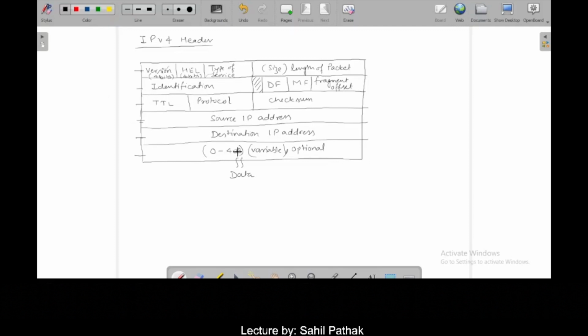Okay, and about the version field, it is actually a 4 bit field. This is the first field, and in the first row you can see over here the version field is of size 4 bits. This is the header length and is of size 4 bits. Type of service is 8 bits. Length of packet is 16 bits. Identification number is 16 bits.